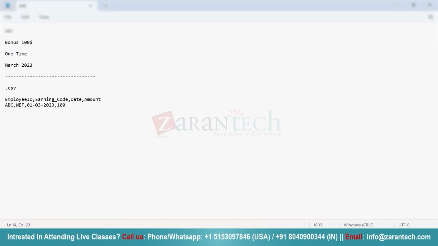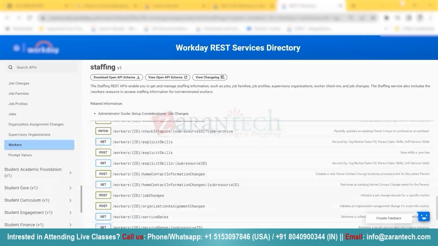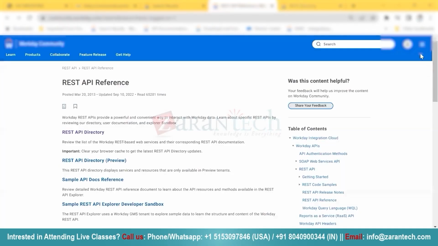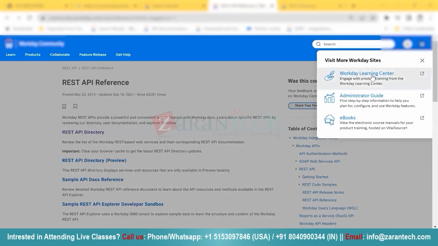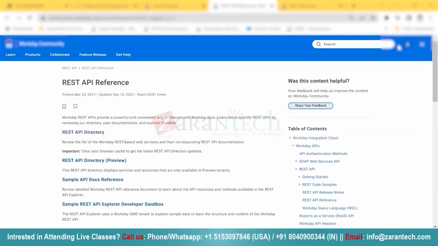This has to be loaded inside workers pay input. Now, what do you mean by workers pay input? Okay, I can just show you that. I'll go back to community again. I'm just showing you a tenant. Workday also gives us a tenant to practice here.